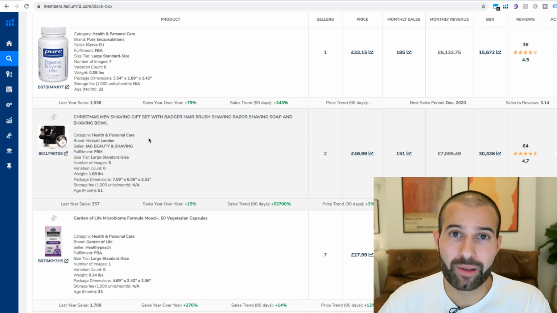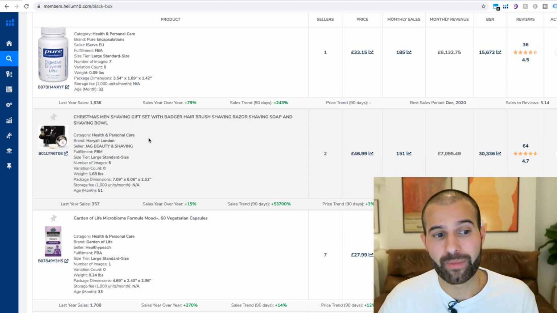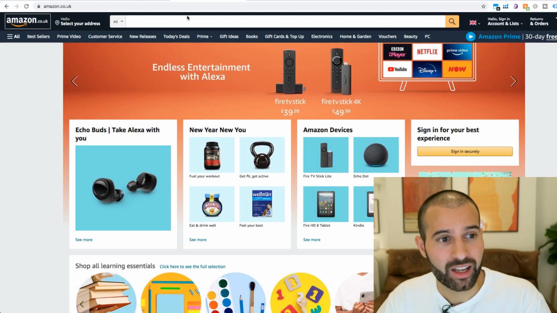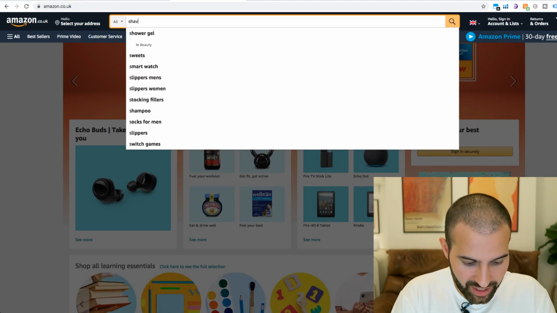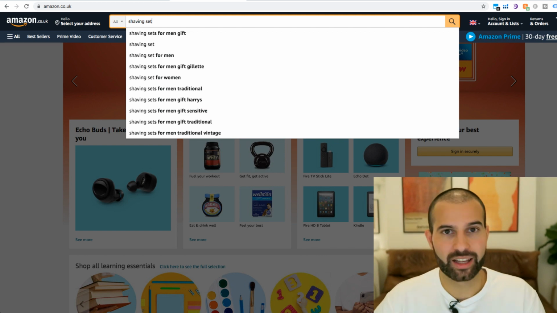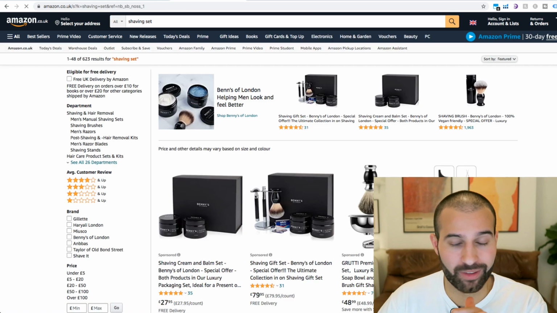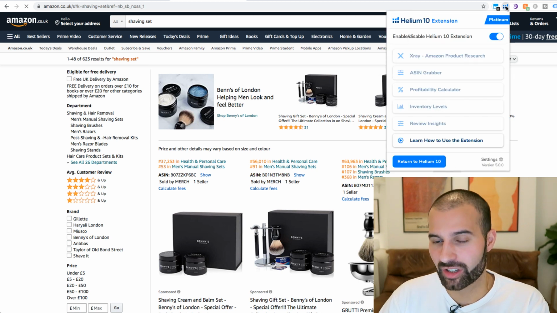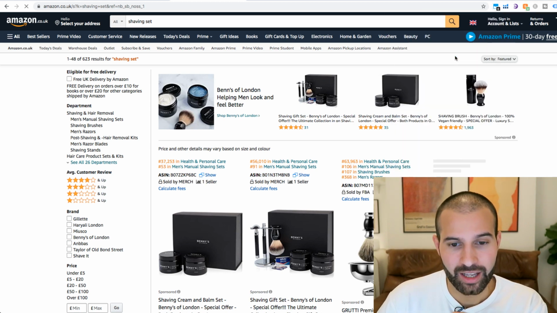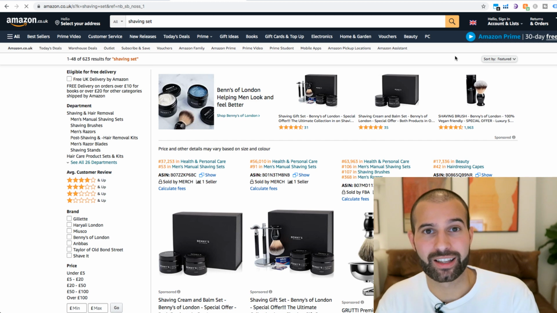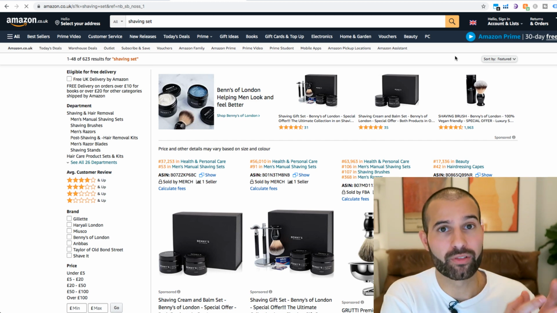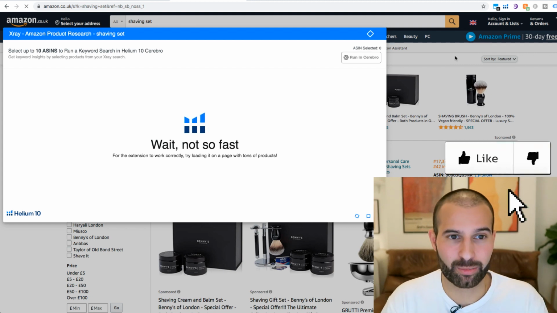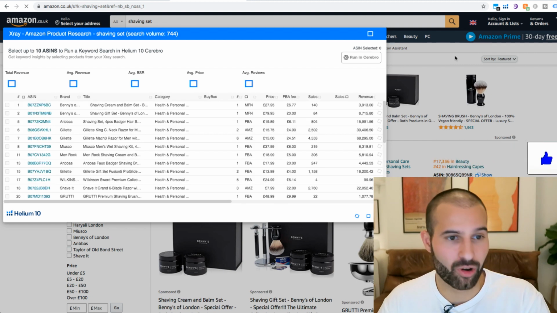So what we then want to do is search what we think would be the main keyword for this product idea on Amazon. So something like shaving gift set. I'm just going to enter in shaving set because I think shaving set is probably going to have a higher search volume than shaving gift set. And then you want to just come over to the Helium 10 Chrome extension and activate the X-ray tool. Now, what we're doing here is we're using the web app to come up with the product ideas. We're then searching those product ideas on Amazon and then analyzing those product ideas using the Chrome extension.